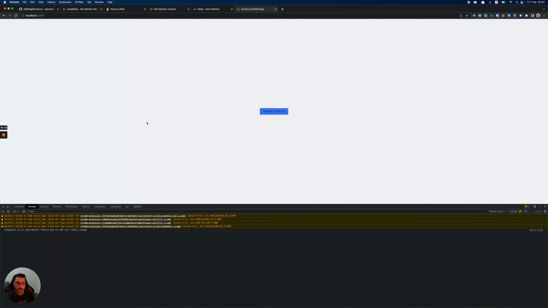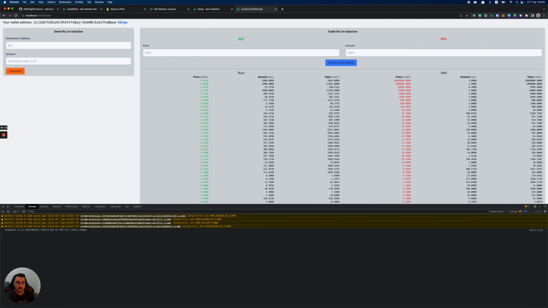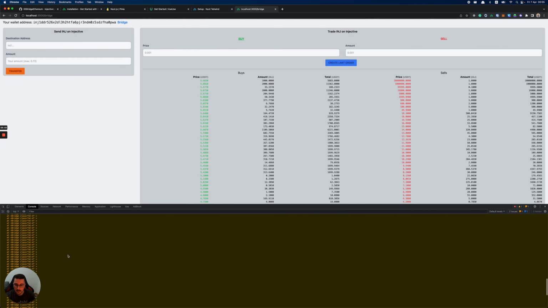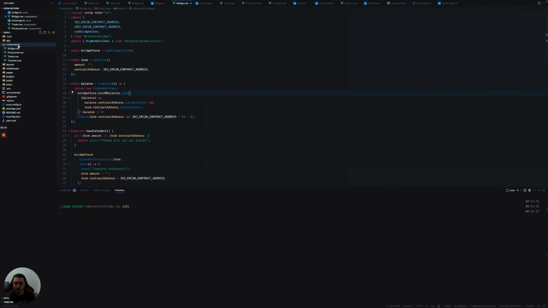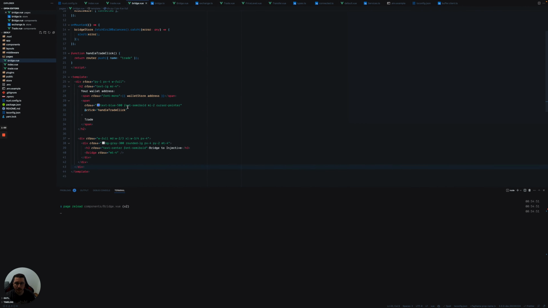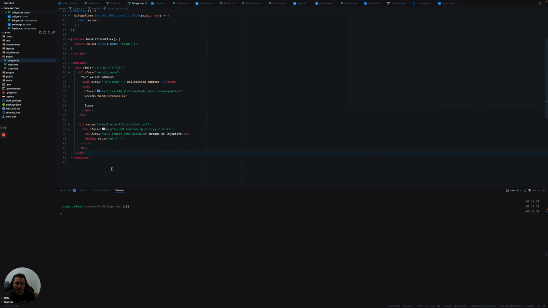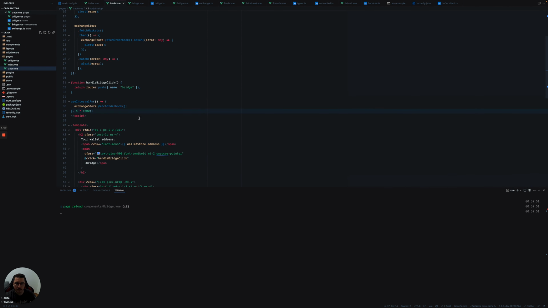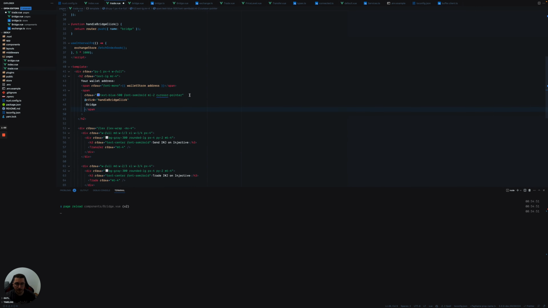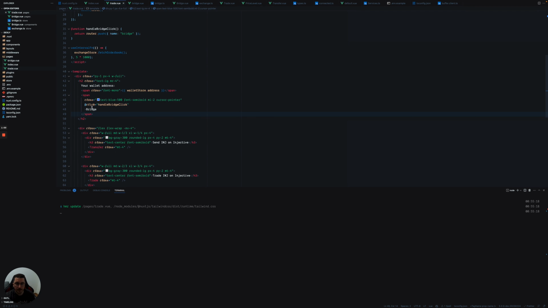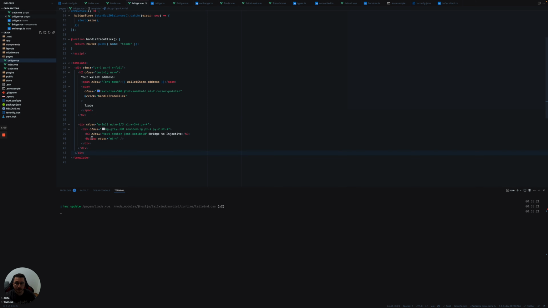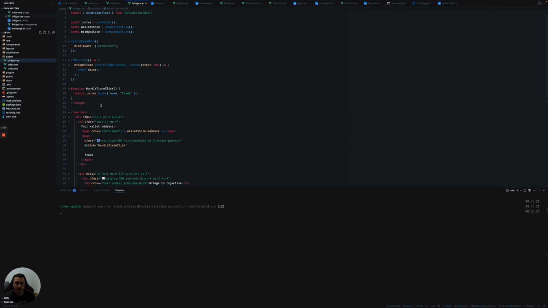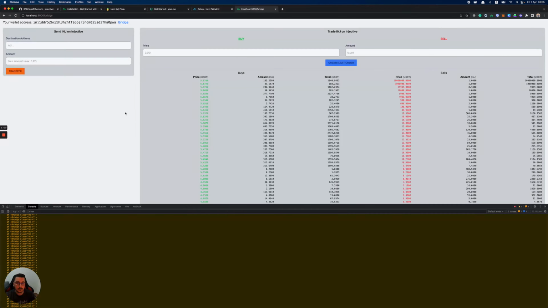Okay, let's go back, connect wallet, bridge. Okay, something is off. Let's see. Pages, bridge. This is the bridge. That's fine. Okay, let's make this pointer. Okay, let's see.